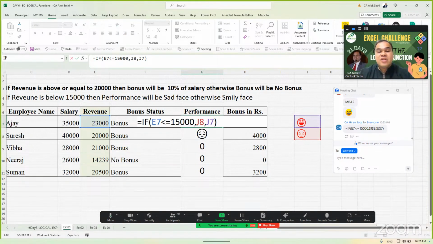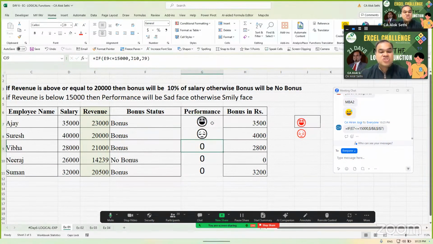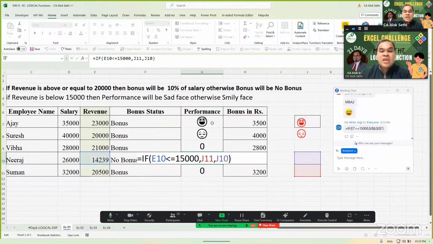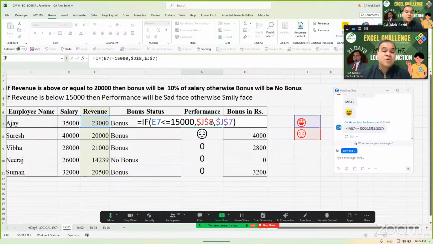Exactly, we need to freeze J7 and J8 because when we copy paste the formula below, तो ये चेंज हो जाएगा, ये रेफरेंस चेंज हो जाएगा. ठीक है, तो मैंने यहाँ पे Yes, ये लगा दिया. Now see, when I check this one, it is taking these two cells, but these two cells are empty. That is why we are getting a 0. So we need to freeze. That is why freezing is important.